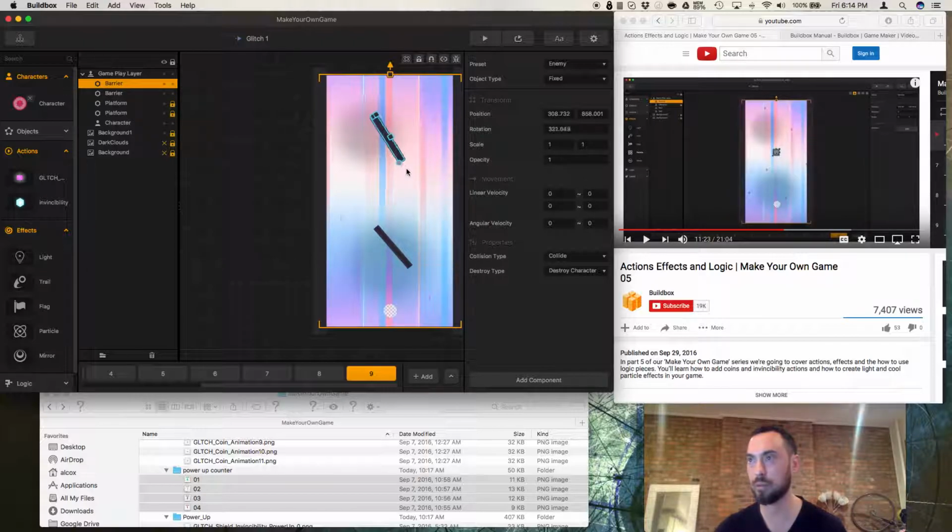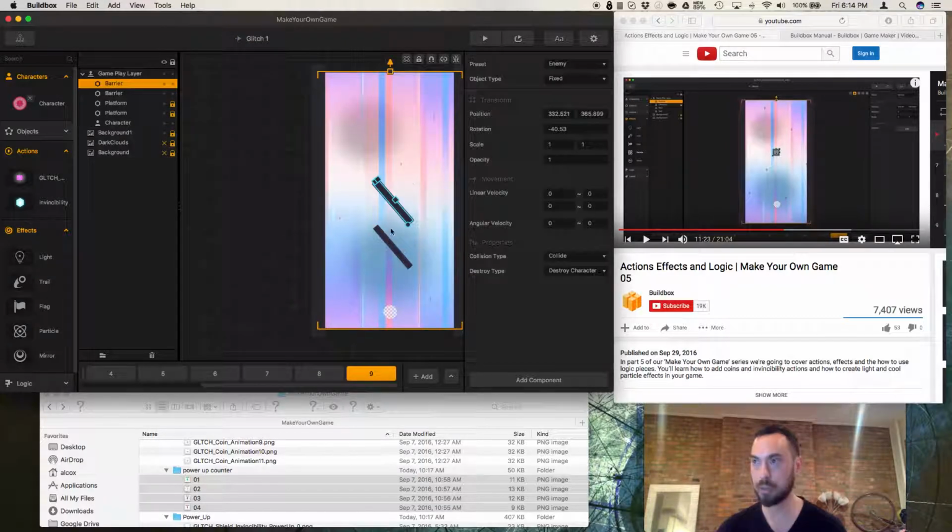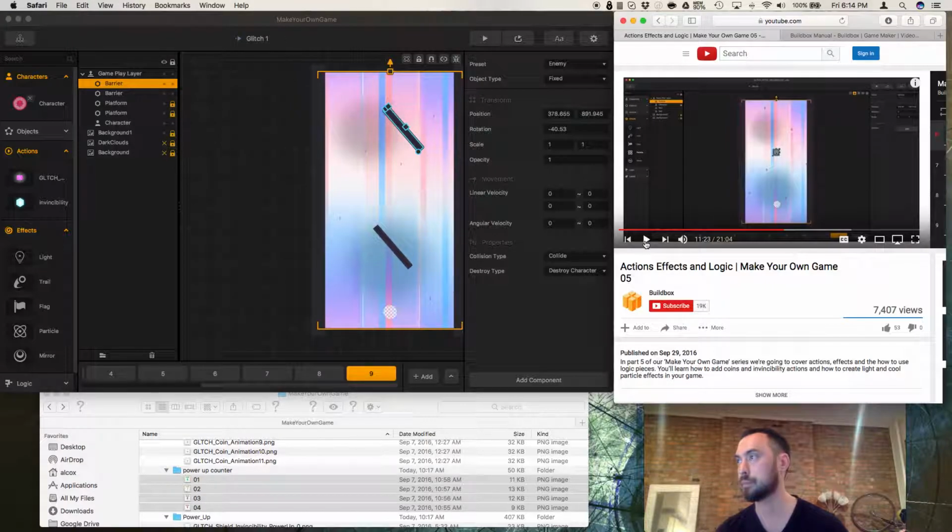Like, it's cool if it's going the same way. Delete, grab, copy. Now it's at the same angle. Yeah, okay. Wait, particle, right?